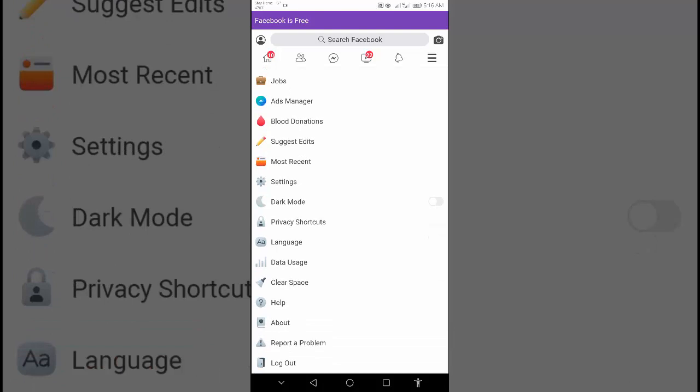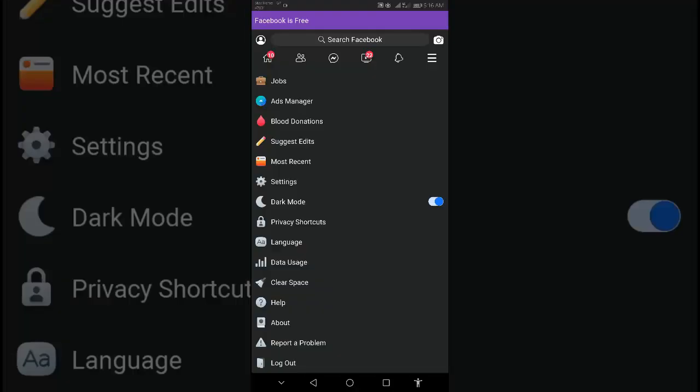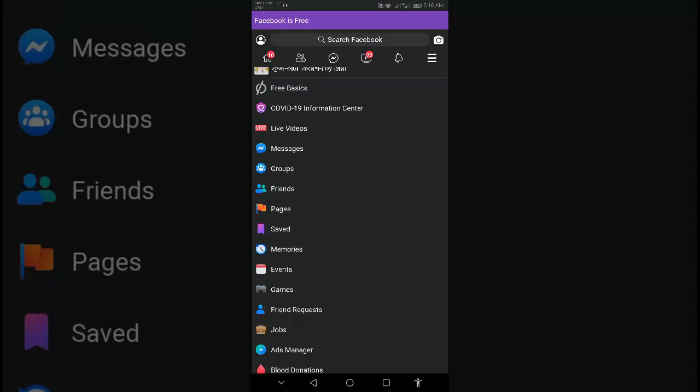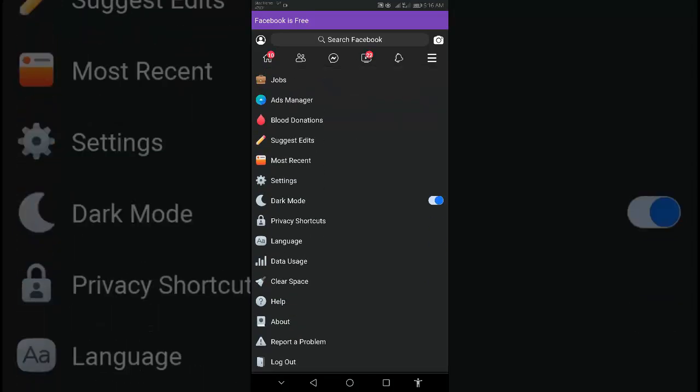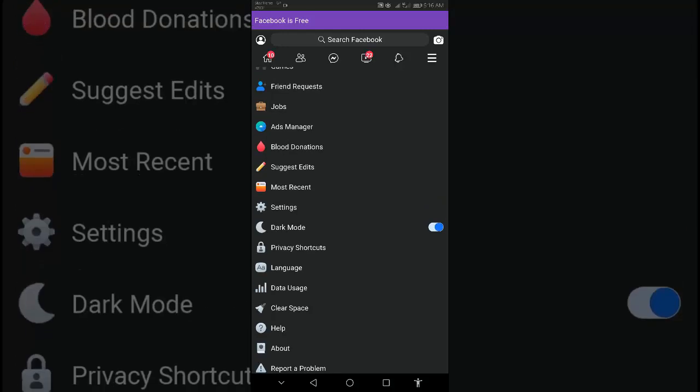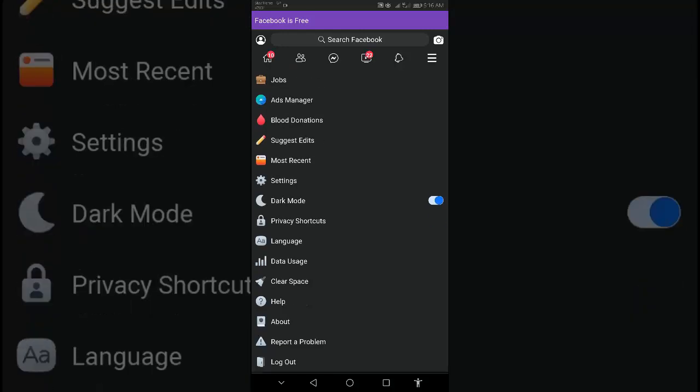Under the setting option, you can see dark mode. Enable the dark mode. You can see your Facebook official app is now running in dark mode. This is very simple.